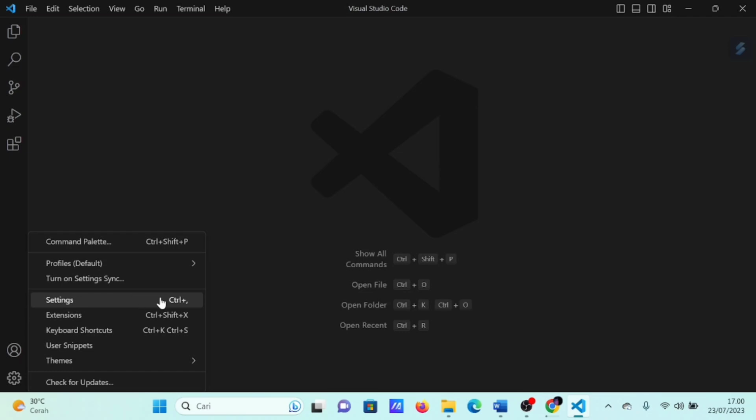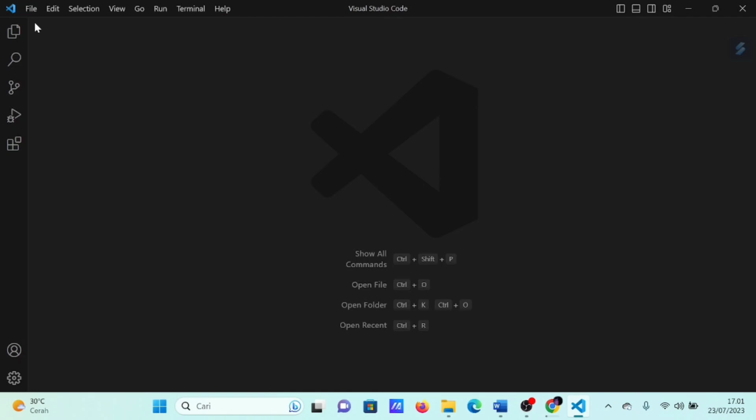Great! Now you know the activity bar and the main panel. We also have the menu with different options: File, Edit, Selection, View, Go, Run, Terminal, and Help.